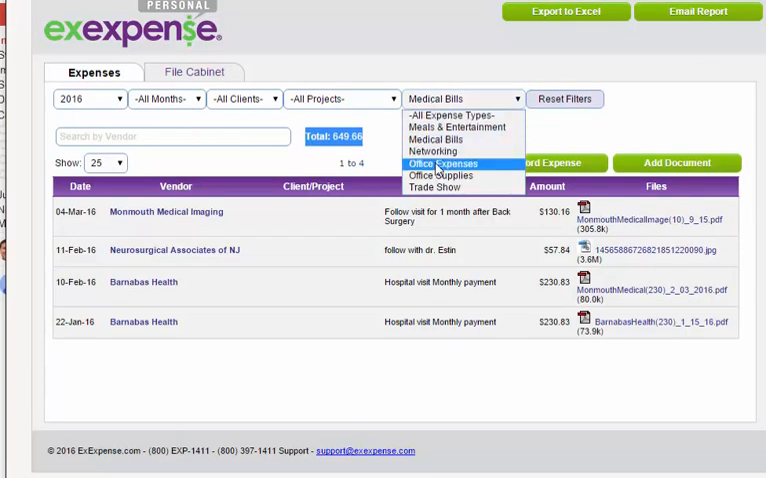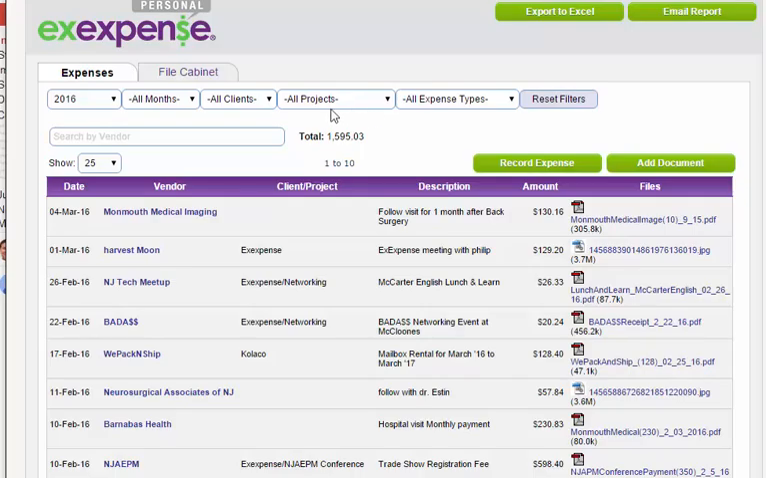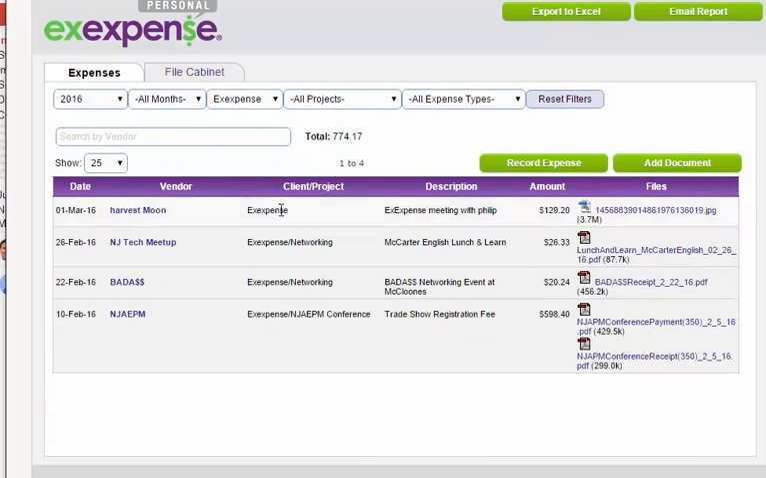We could also go and show office supplies. Again, it reloads to show you just that total. We could reset this to all. We could choose just a specific client. We can see all the expenses spent in 2016 on ExExpense, or even we can choose an entire month.